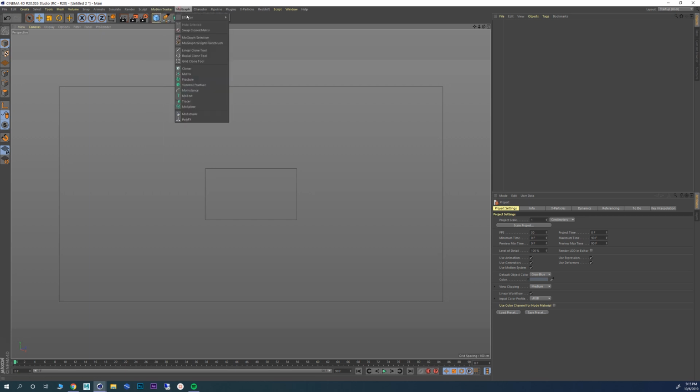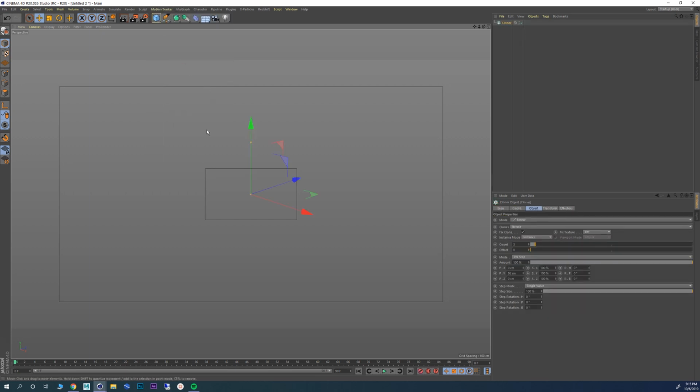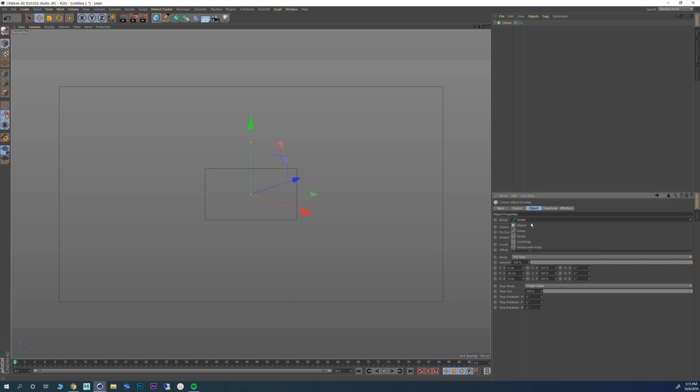So let's just create a cloner to see what that is. When you create a cloner, you see nothing, but if you select the cloner, there are a couple of different options that you can select. The mode, which is linear, object, radial, grid array, and honeycomb array. So it has different types of instance mode, count, offset, which we talk about during the tutorial. So let's see how it works.